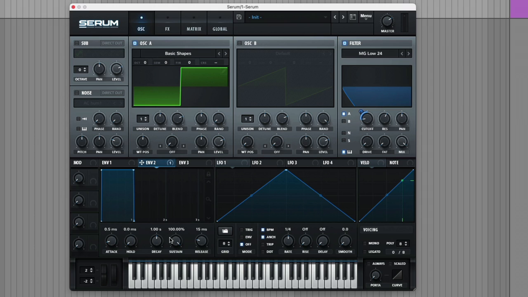Turn envelope 2 sustain all the way down. Now drag up on the decay curve to make it shallower.